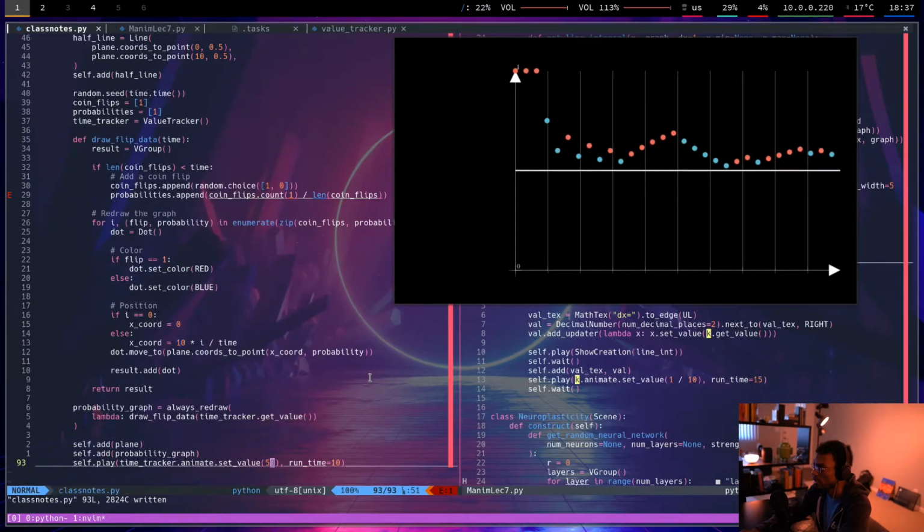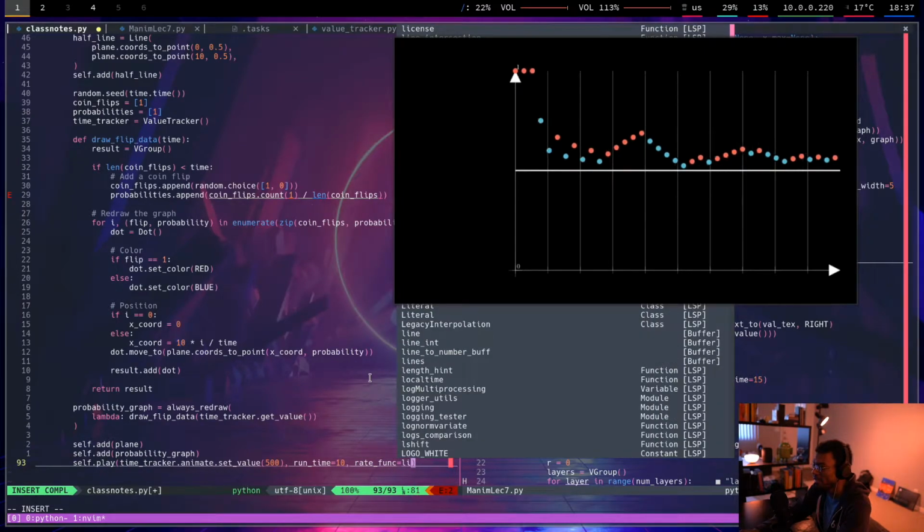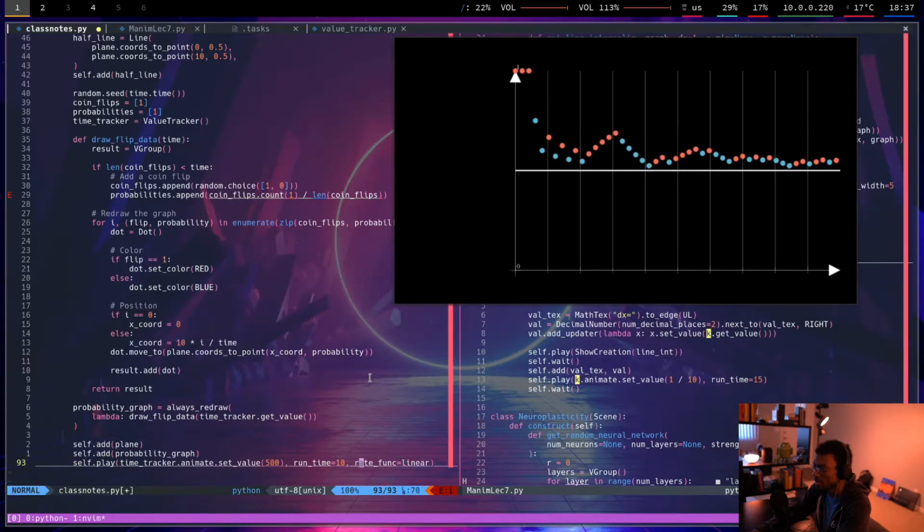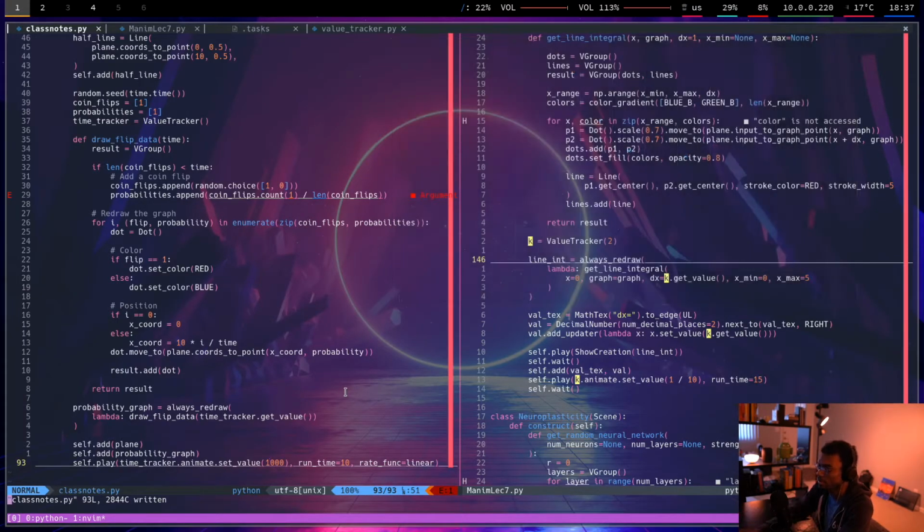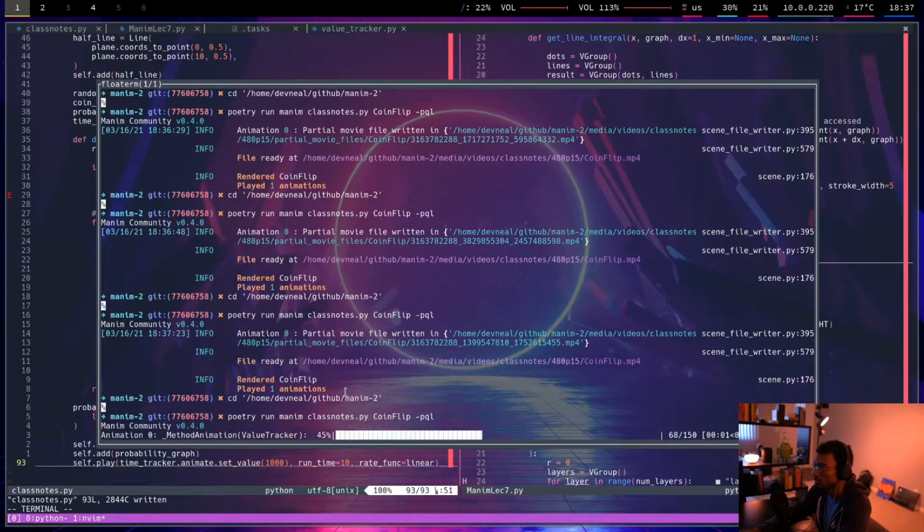Also, it's not increasing linearly, so maybe I should do that. I want this to be way, way longer. If I'm being honest. I want to see like 1,000 lines. That might be a while. It's actually, I guess, not as bad as I expected.